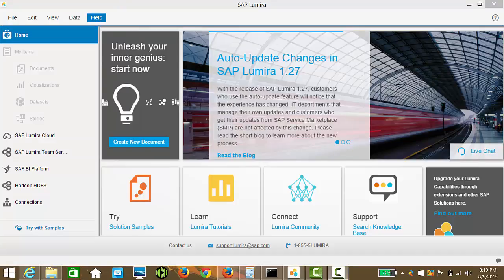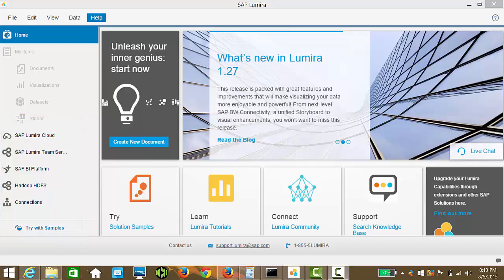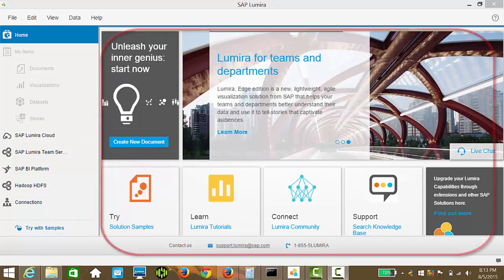The document browser on the side enables quick access to the different types of items we can create, a link to SAP Lumira Cloud, and a list of the connections between documents and data sources. In the middle of the home page, there are also links to sample starter packs, communities, learning materials, and contacts.